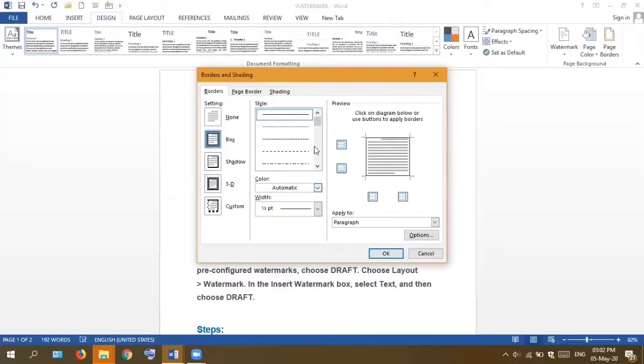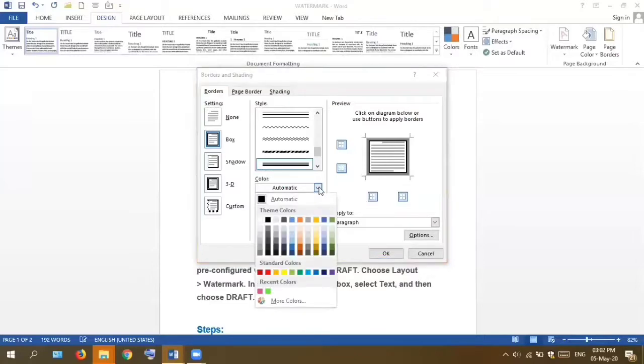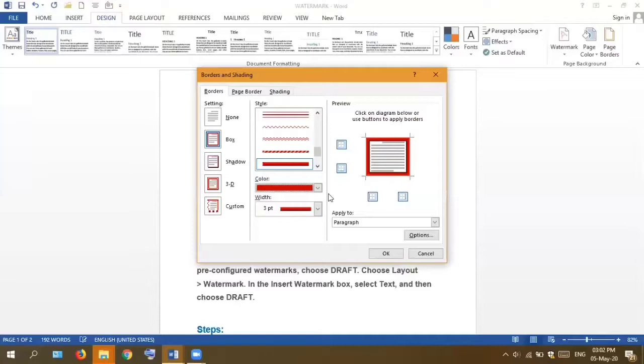So this is settings. Then I will pick style of your border. So these are multiple styles. Here I can choose anyone. Let's say I choose this one. So this is a sample of how your page looks. Then I can change color also. This is the color. I can change the color of our page. Let's say I choose brown color. So this is the preview of your page. And I can change width. I can increase or decrease the width of this page border. Okay?